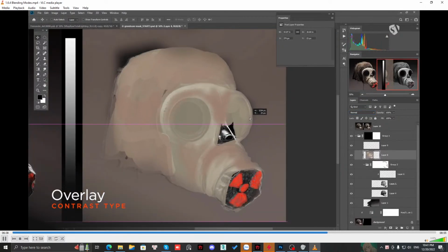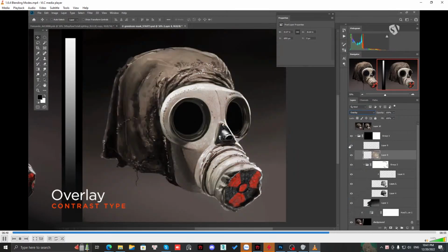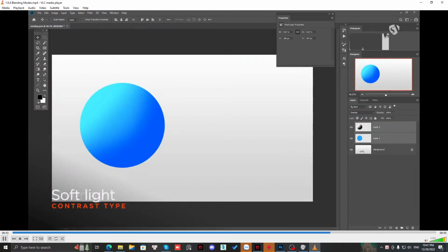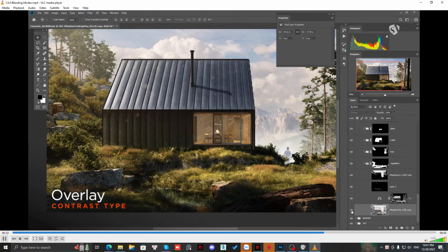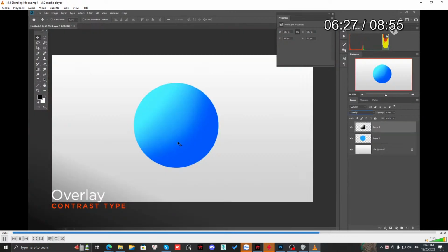You can use overlay for many reasons, like adding details, sharpening your image, contrasting the image, or even adding colors on something black and white. The result is more saturated if you have colors.